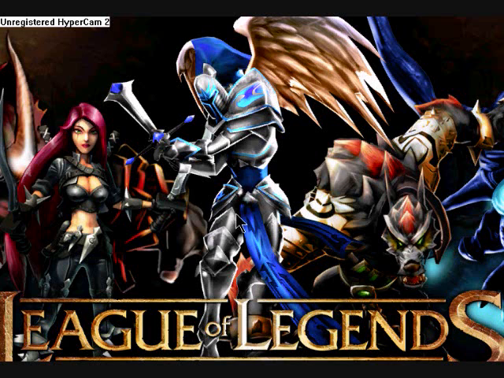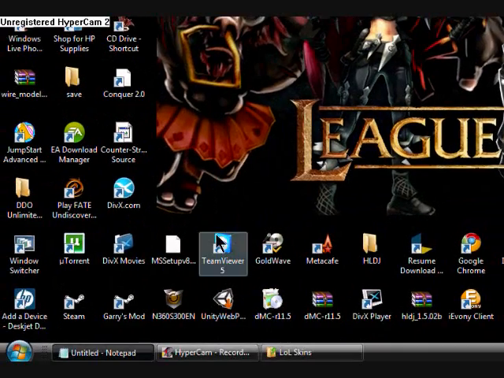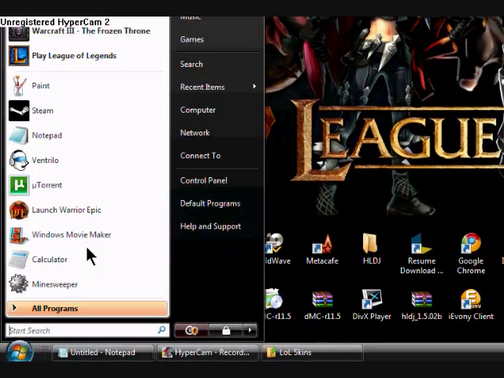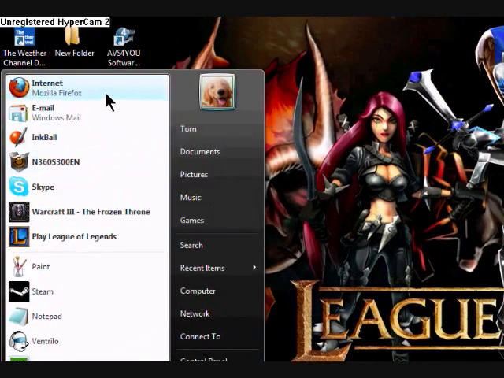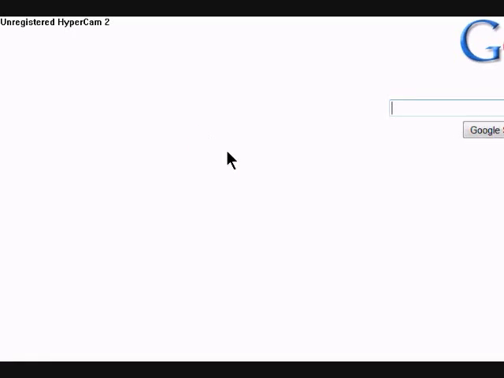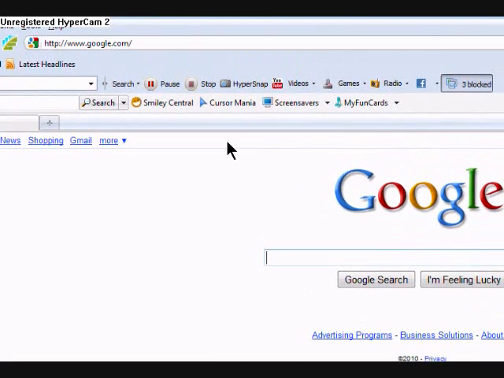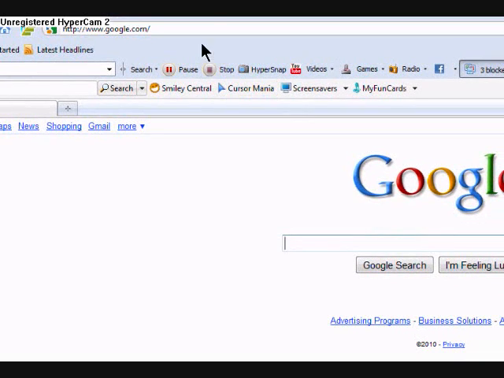This is my tutorial on how to get and use custom skins for League of Legends. First, you need to go to your internet browser. Okay, I'm on Google. You need to either type it up here or in the Google thing.